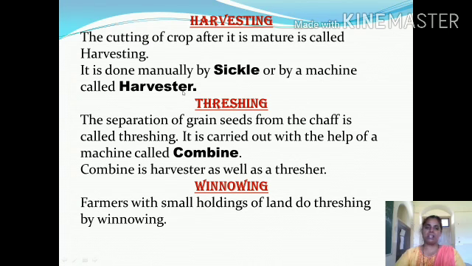After harvesting, we separate the food grains or grain seeds from the chaff. This separation of the grain seeds from the chaff is called threshing. Threshing is carried out with the help of a machine called a combine. The combine is a multi-purpose tool. It is used for both harvesting as well as threshing.